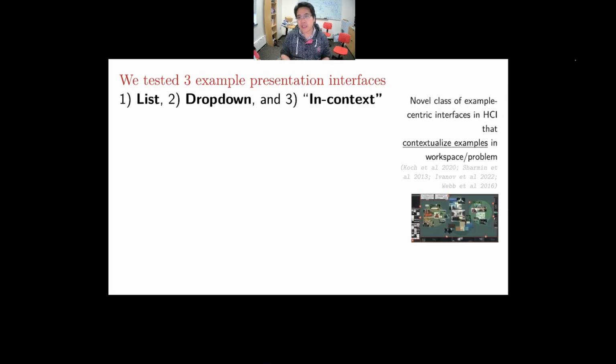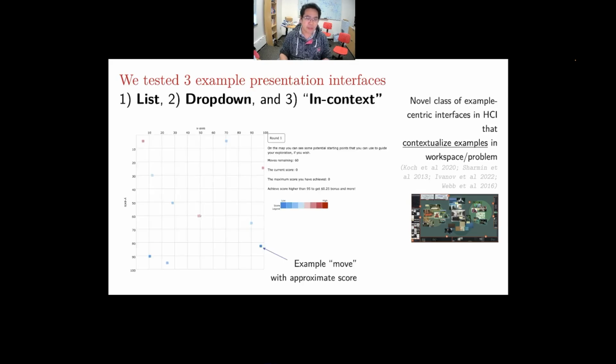And the third design that we tested was inspired by a novel class of example-centric interfaces in HCI that contextualize examples in the workspace or problem. Shown on the right here is the example image sense, where you have this mood board space and you can sort of place your own ideas as well as example suggestions from the system on the same space. So in our system, it looks like this. We simply overlay the example moves with their approximate score values on the grid itself. So you can see the example moves in context of the landscape.